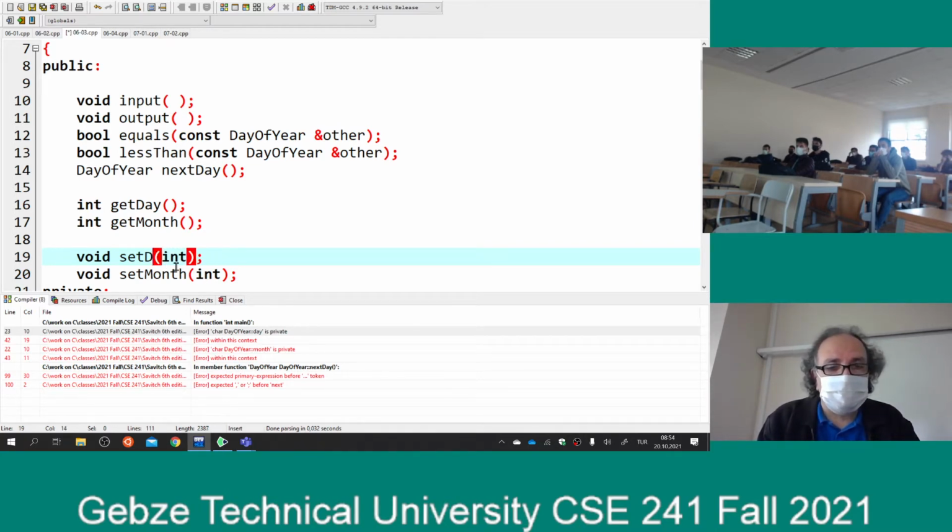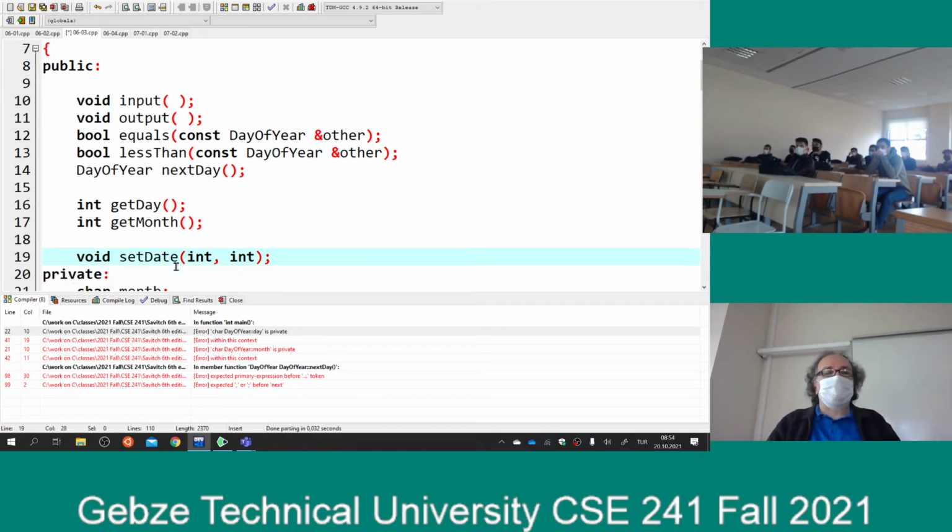Let's write it. Let's say set date, integer and integer, right? Get rid of this one. That way I can make the check for all the months and dates, right? I mean, for January, I will make sure that it is at most 31, smallest is 1. For February, it's going to be smallest is 1 and at most, maybe I will allow 29, sometimes it can happen, right?